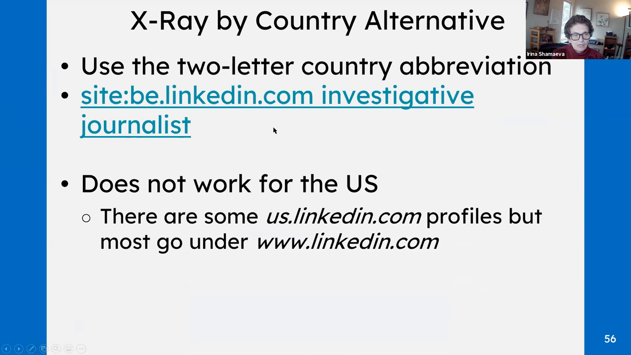When you're using the two-letter country abbreviation, it may miss some profiles because it's a little crazy. LinkedIn's profiles are mostly indexed by the two-letter country abbreviation, but some will be indexed by www here. So this is a good way to find people, but it may miss some results. This does not work for the US. Profiles under us.linkedin.com, some exist, but there are few. And the majority of profiles are under www. So if you're searching in the US, relocating yourself, maybe changing your IP address too, helps a lot.